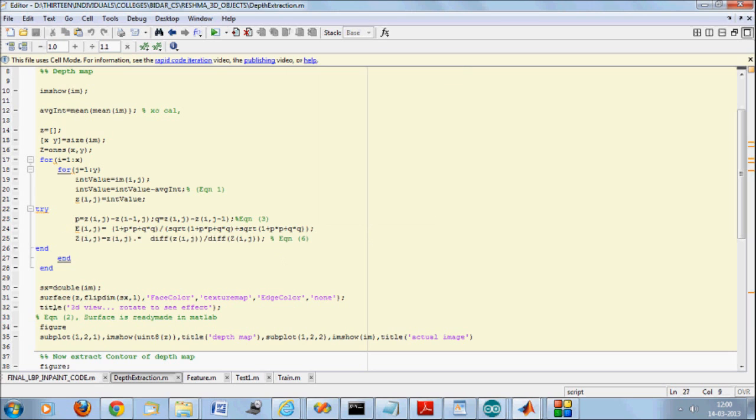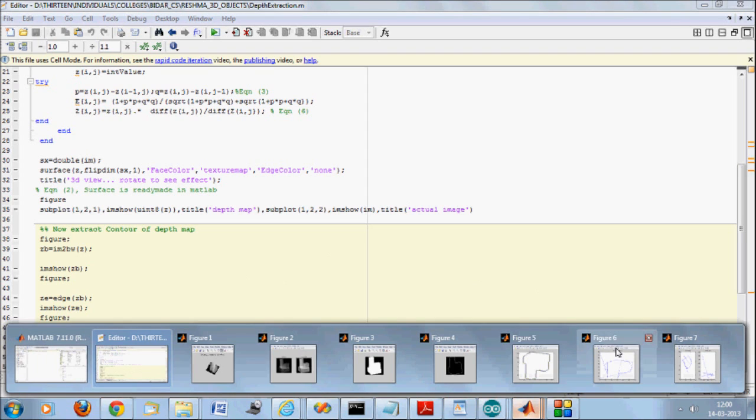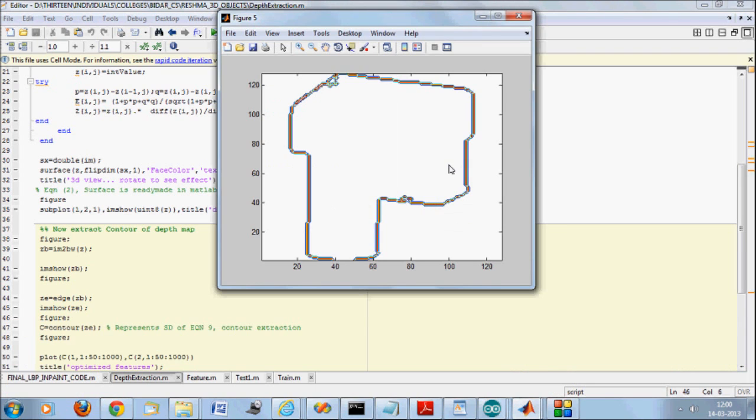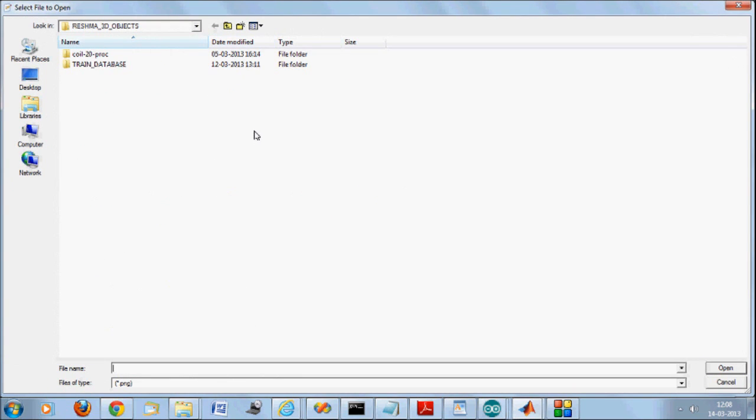Now once this feature is extracted, we first convert the image into a binary image, then we extract the edge from the image, and then we find the contour. This contour is nothing but continuous points of x and y coordinates that outline that Z map. So this is my contour. Now a contour may have several hundreds of points. So I'll run this to see how the result is.